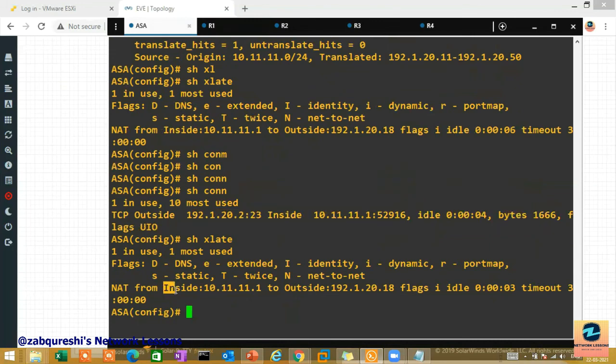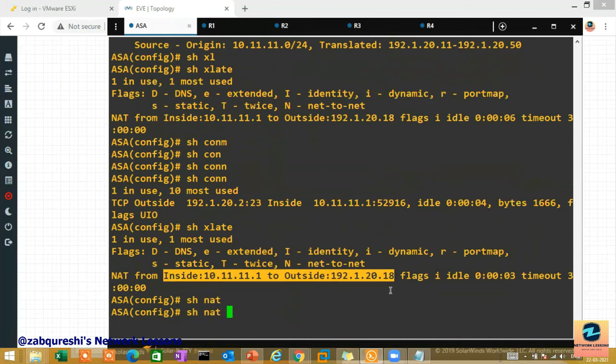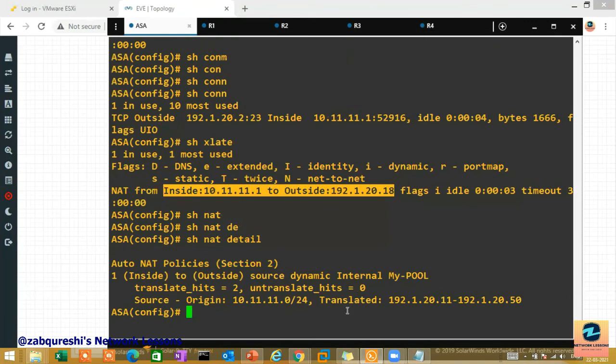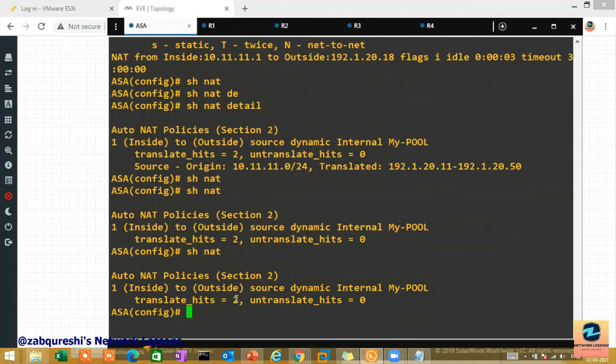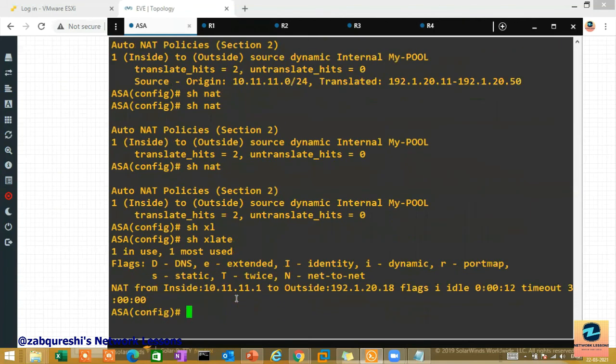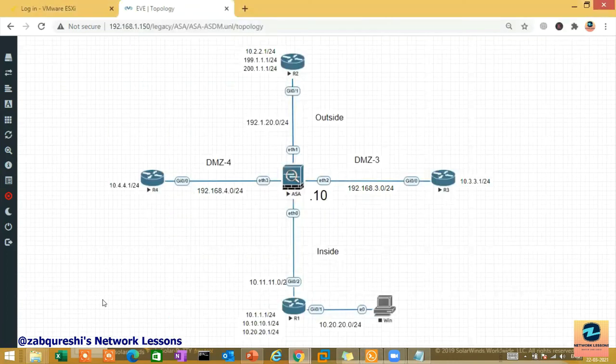So I need the NAT that has happened, this one. Show NAT detail also I can do. You can see the hits here, or even if you just do show NAT, it will show the hits. So two commands: show NAT will show the hits, show xlate will show you the binding of that. Yeah. So that is how your internal private IP address devices are able to reach the internet.